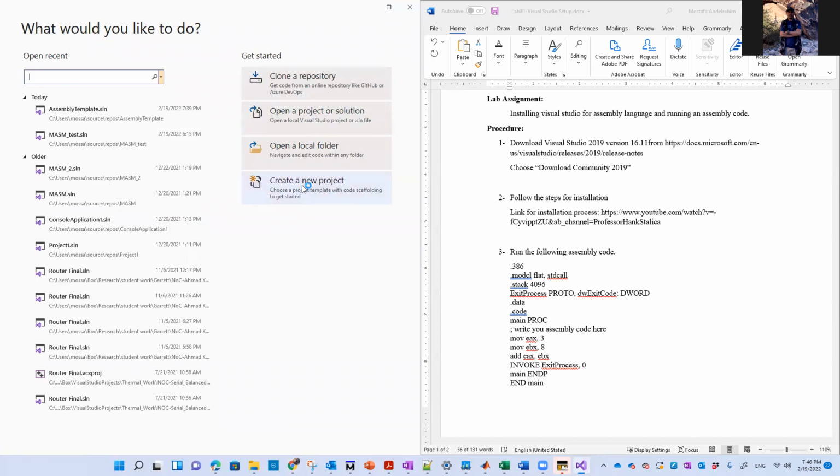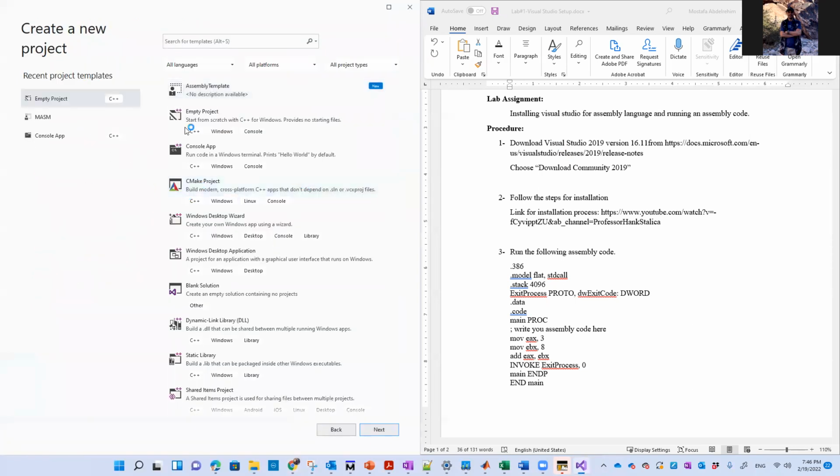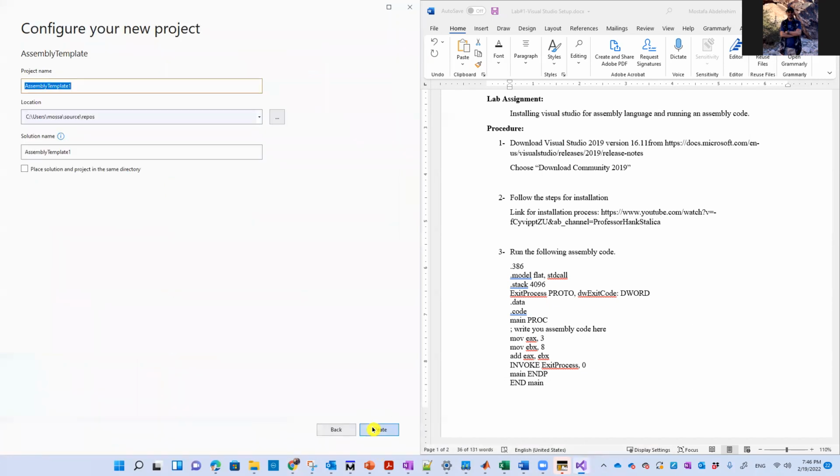So create new project. And now we will not choose empty project. We're going to use our template. Because it starts with A, it pops up as the first option here. So you just choose it, Assembly template, next. And you can give it lab 1 as a name. That's a good name.